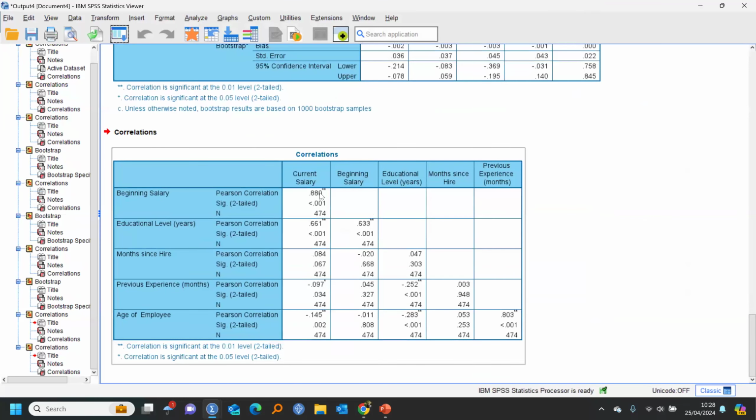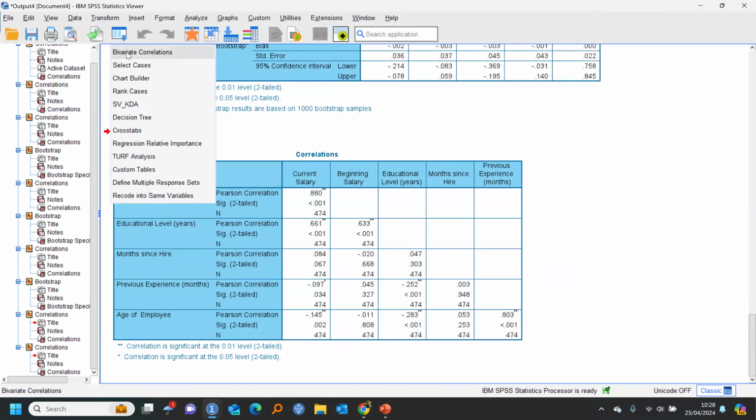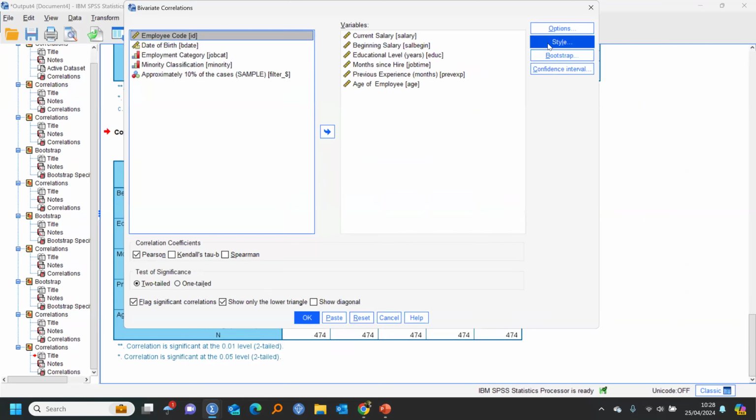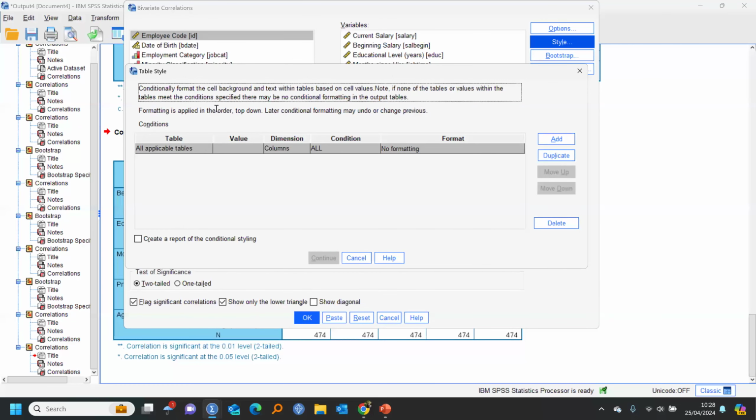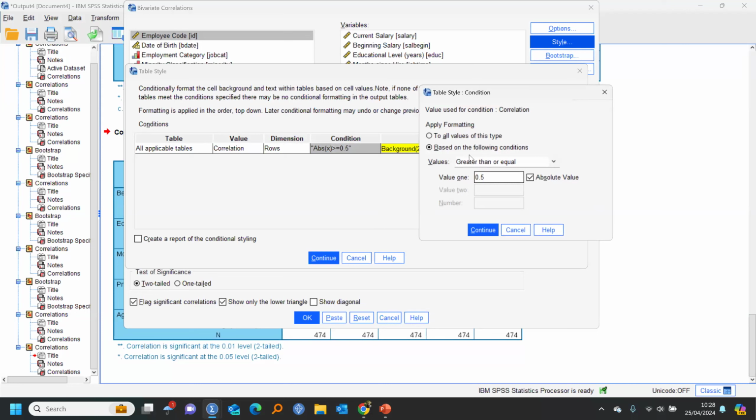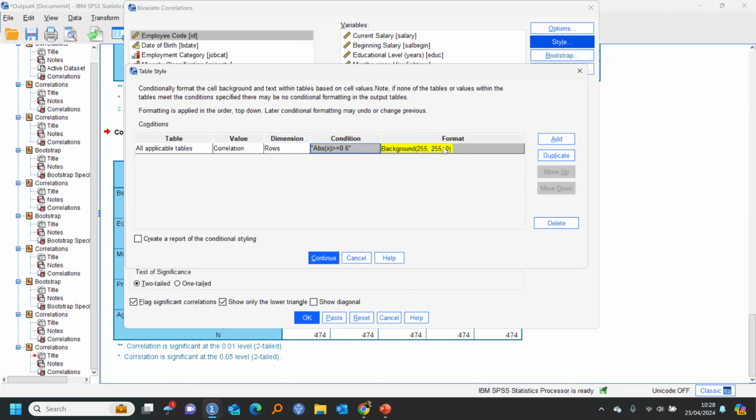Okay, so there we go. You can see there's a lot of correlations in here. It's sometimes quite hard to see. Something you should be aware of is that you've got this little style button here. In the style button, you can say, look for correlations that are above, say, 0.5, or greater than or equal to 0.6 or something like that, and just highlight them.